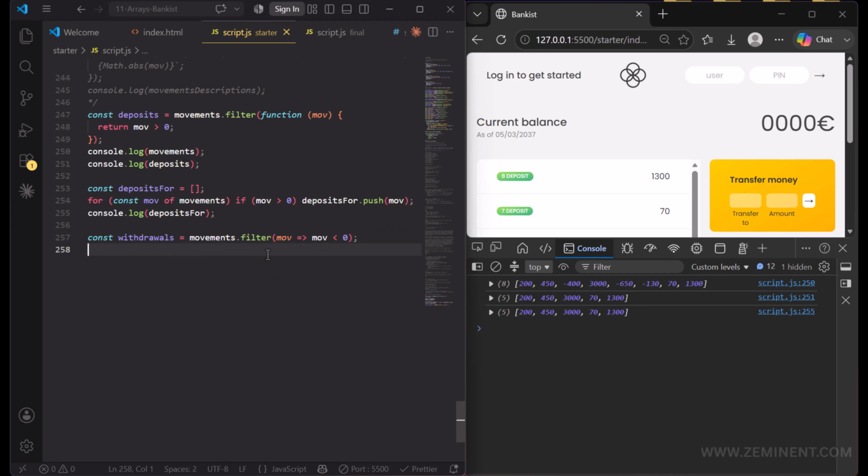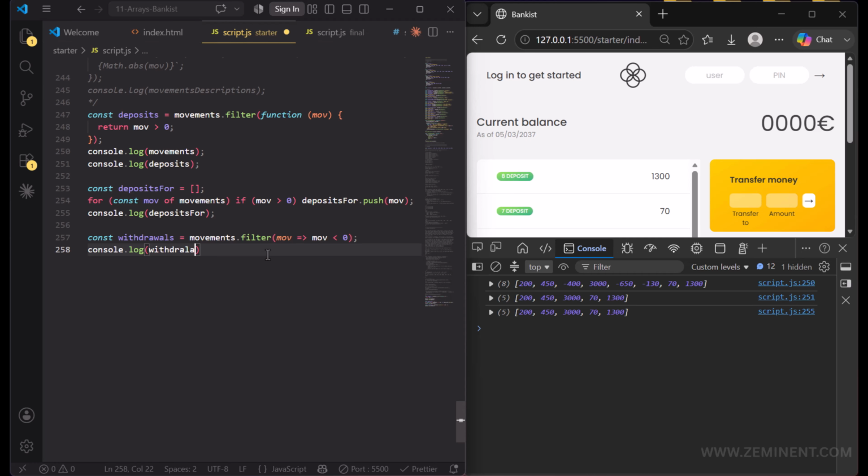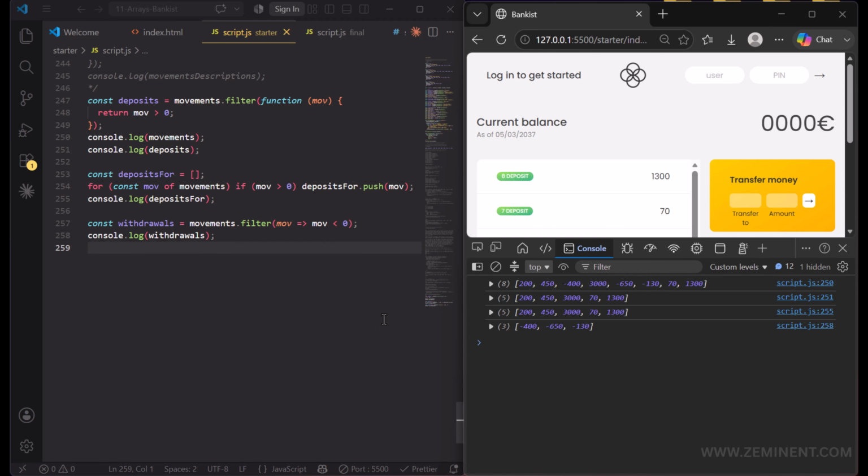So let's log this into console, withdrawals. Now let's see the result. See here we have only the negative numbers. So here in this condition, all the positive ones are false. So therefore they were not in the withdrawals array. And so here this callback function gets access to the current index and the whole array.